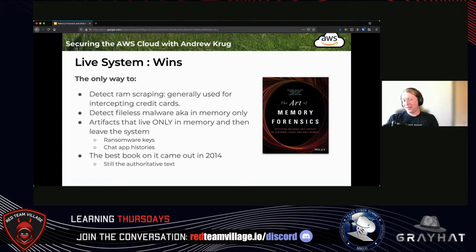Some of the things that are brought up in this textbook, which is by Andrew Case, Jamie Levy, Aaron Walters, and Michael Hale Ligh, I think it's pronounced. These guys really paved the road and set the stage for this. And this is actually still, believe it or not, the authoritative textbook. Nobody's written a better book than this since 2014.